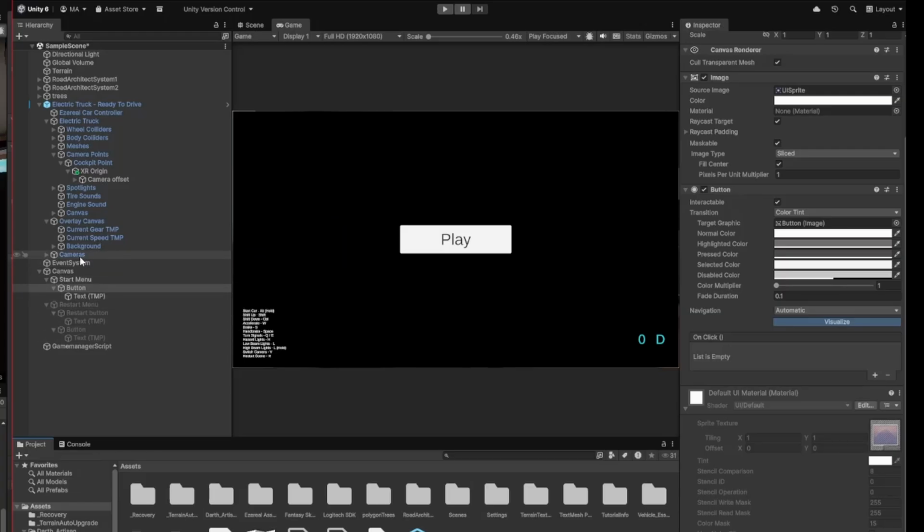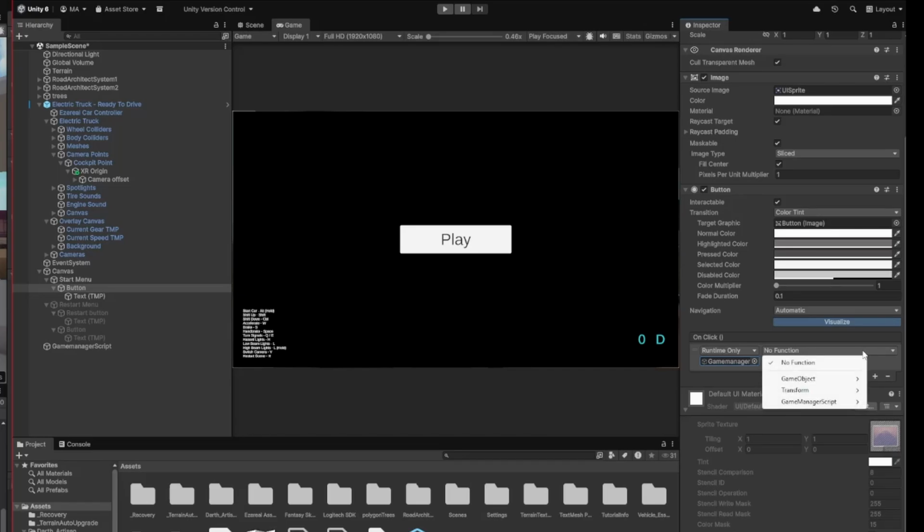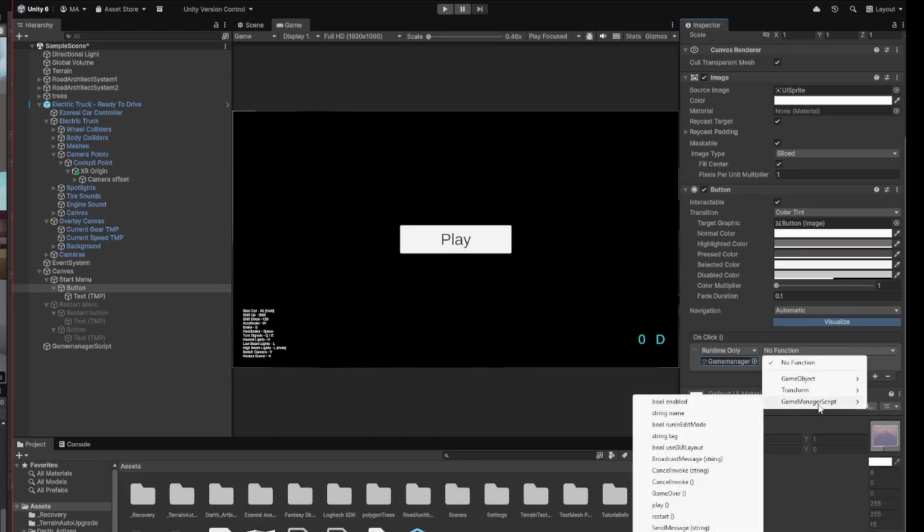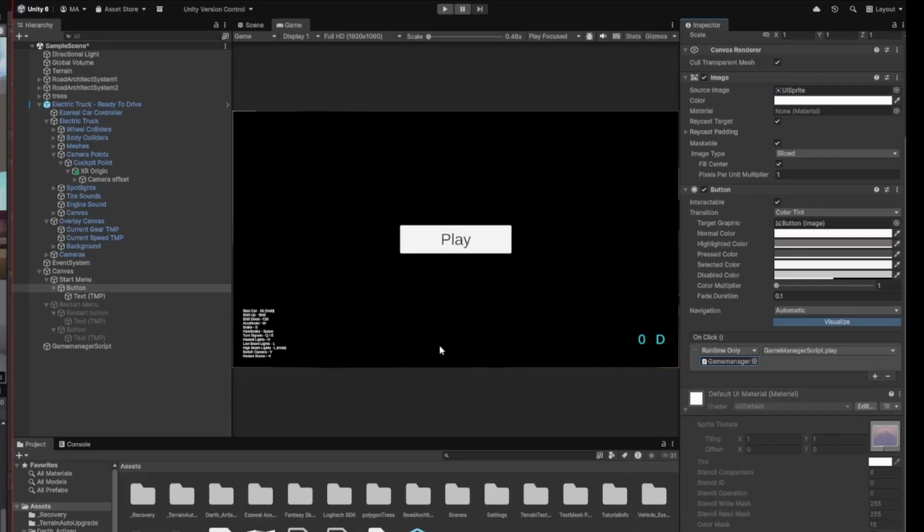Next thing you want to do is, let's first go to the start menu. Let's go to the on click. We'll go to here and drag our game manager script. Let's go to game manager script, Play. This is for the start menu button.